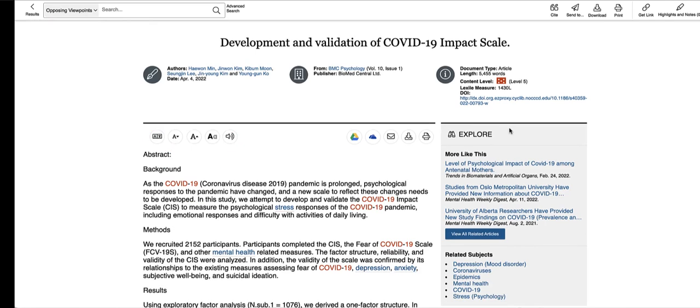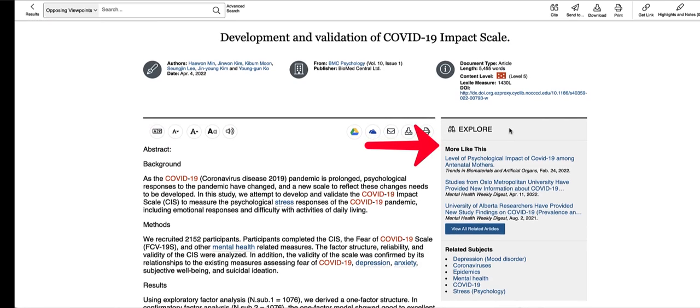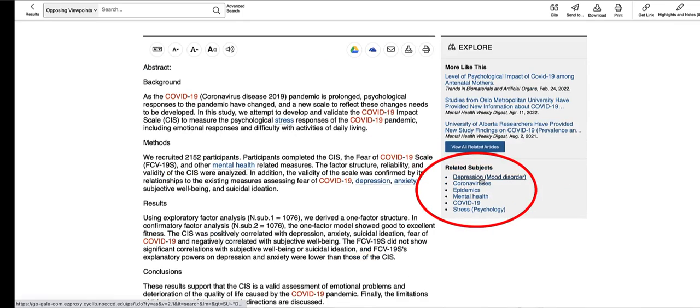Found an article you love? Browse similar articles in the Explore, More Like This section, and take notes or click on the related subjects to redo the search using these subject terms.